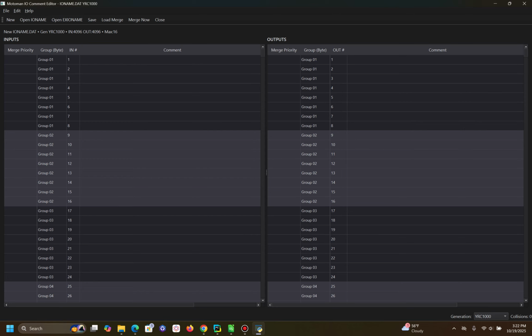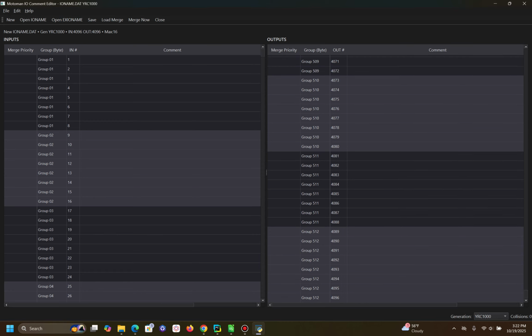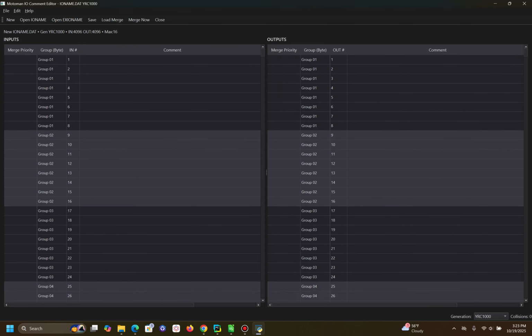And this file is a complete file. It goes down for all the bytes, and you can type anything you want in there. Then you can just save it as is, or you could try to merge something to it, whatever you want. Here are some details too on it: IOName.dat, Gen YRC1000. It's got 4096 ins, 4096 outs, maximum 16 characters. Now, let me close this.